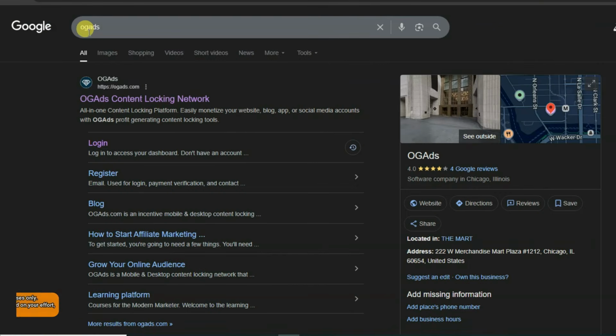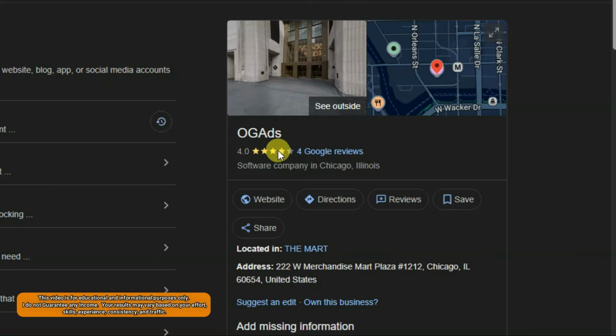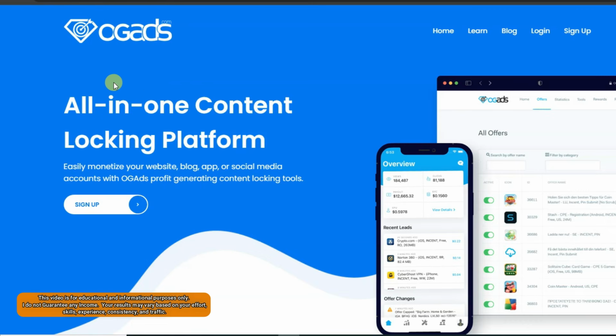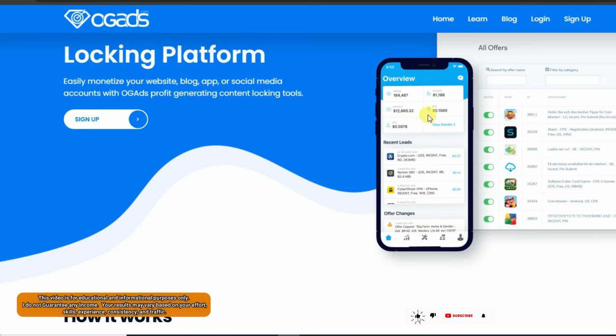You can go on Google and search for OgAds. Here you can see the review of OgAds. Here you can see the official site. You can visit this URL. Guys, you can use OgAds to monetize your website, blog, app or social media accounts. Here you can see the overview of the OgAds network.